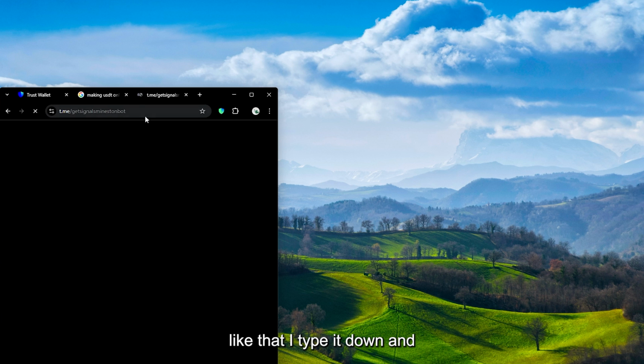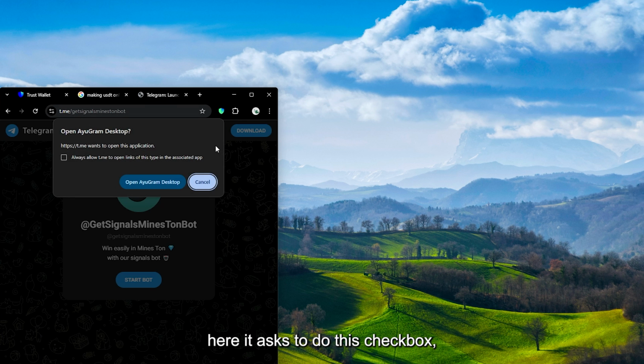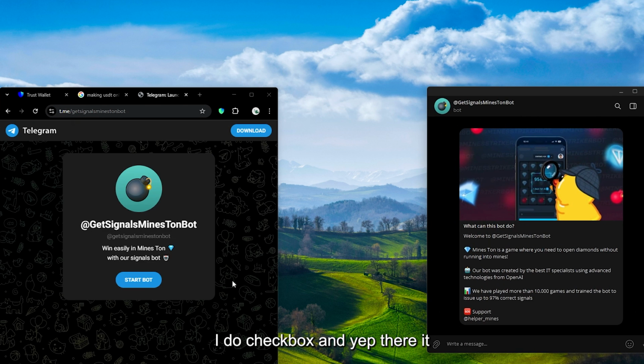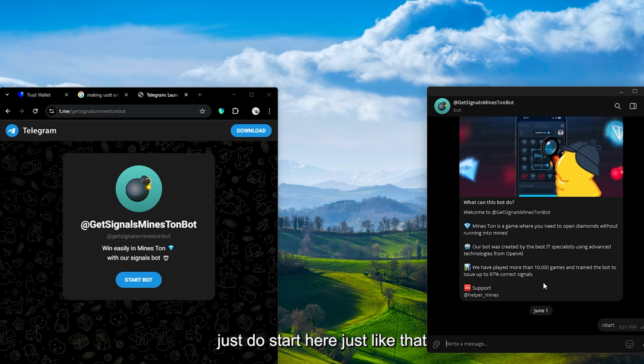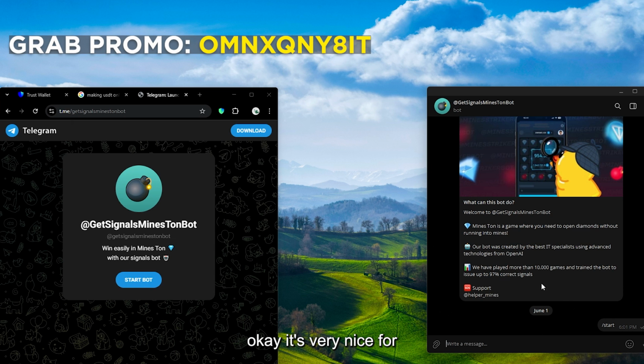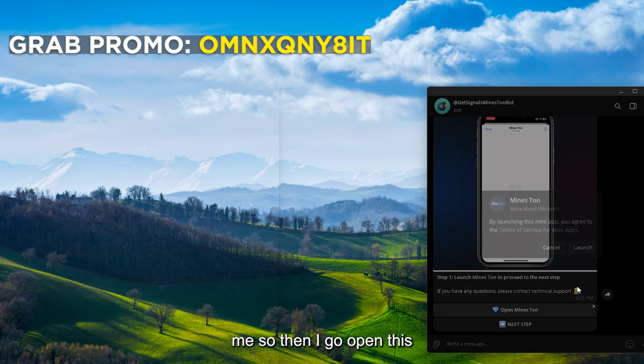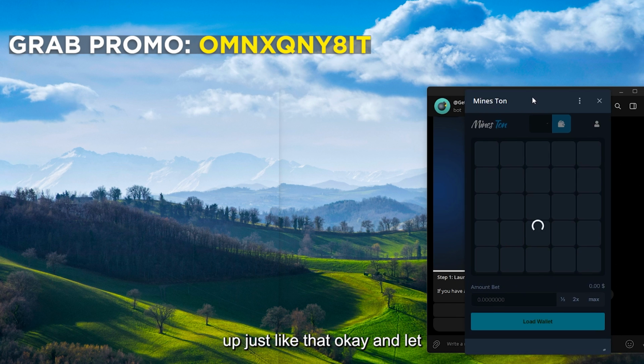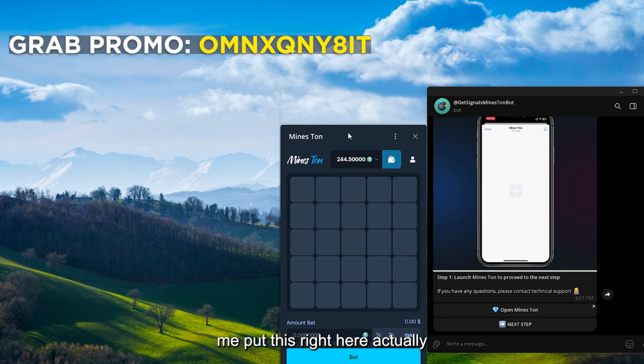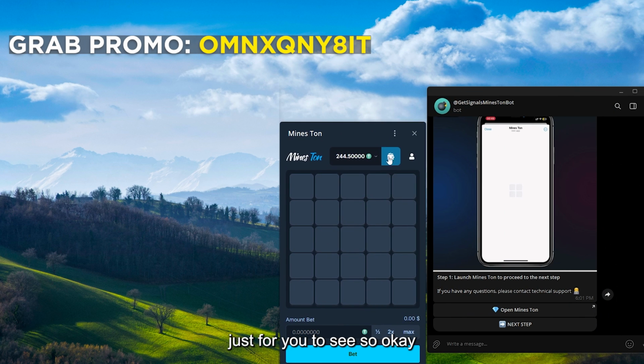Just like that, I type it down, and here it asks to do this checkbox. I do the checkbox. And yep, there it is. It's like a minesweeper thing, so it's very interesting. I'ma just hit start here, just like that, okay? It's very nice for me. So then I go open this up, just like that, okay? And let me put this right here, actually, just for you to see.